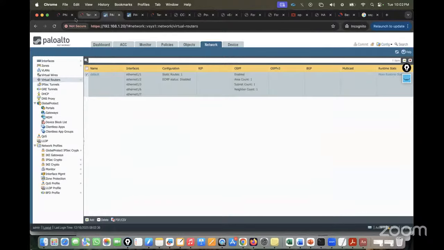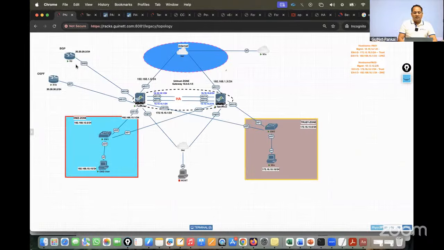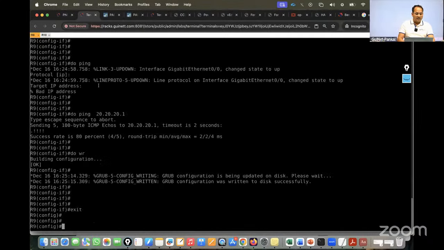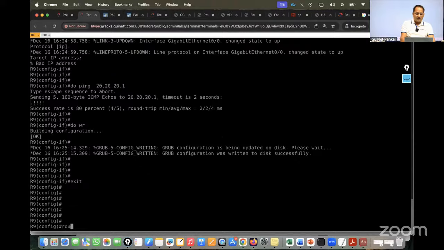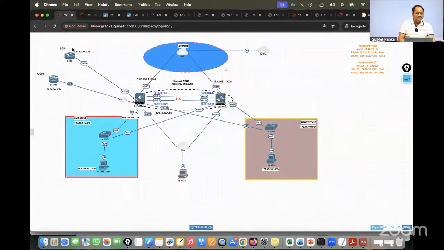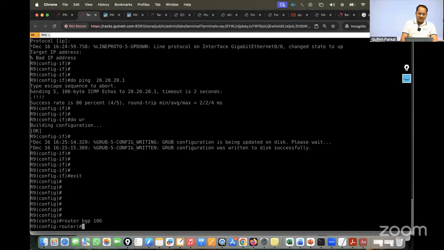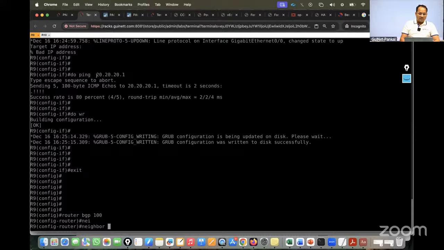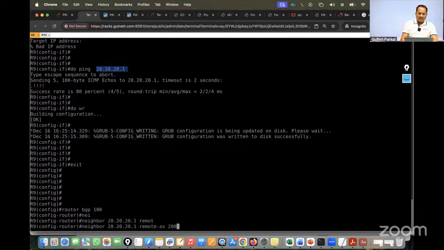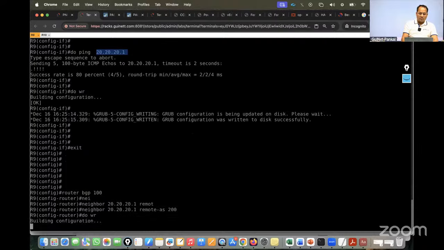Good. Now I have to build the BGP configuration. Pretty straightforward. I'll go in R9 now, and there is a command router bgp. Let's suppose I take AS 100 and here 200. Just AS number 100 and here 200. eBGP is going to learn. So 100, and the neighbor is going to be this one, and remote AS is going to be 200. That's all, and do write. Just a one line command.